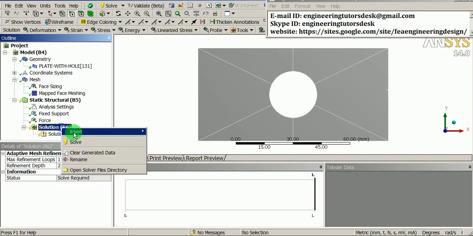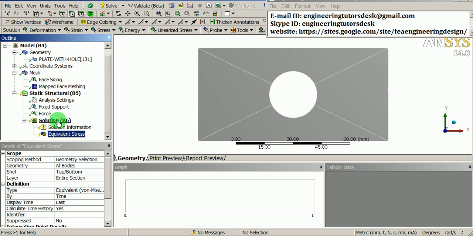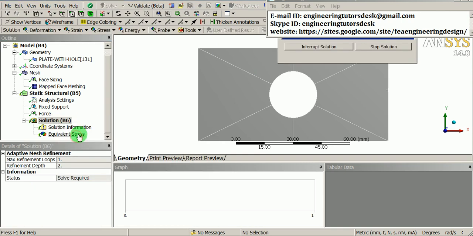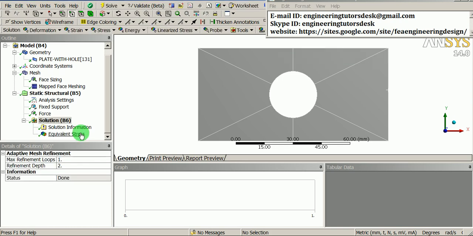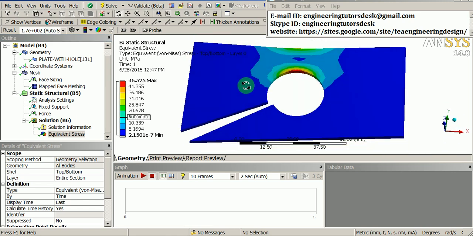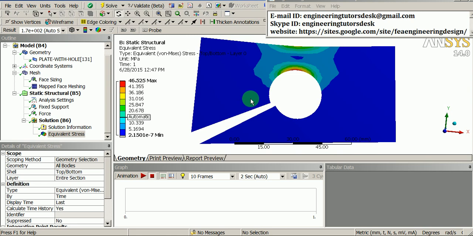Right-click on the solution, insert, pick on the stress, pick on the equivalent or von Mises stress. Right-click on the solution, pick on Solve the problem. Here, we are evaluating the stress for the plate. That's the reason under the results, only stress was been included. There was a problem in stitching the surfaces. Let us visit back to the design modeler.